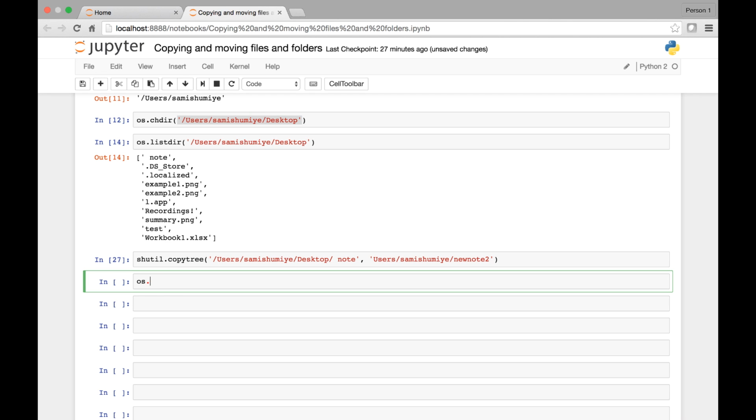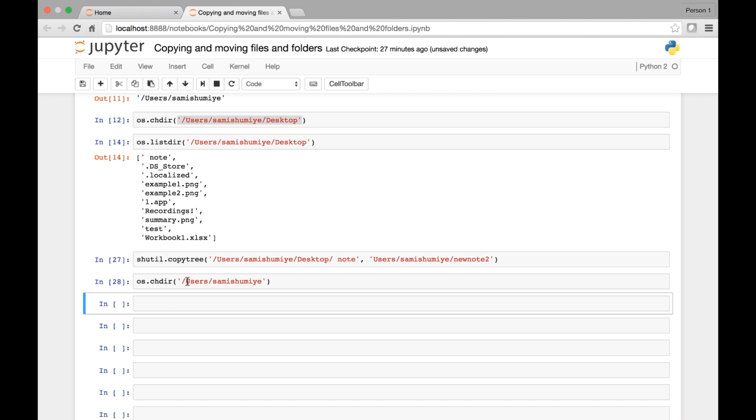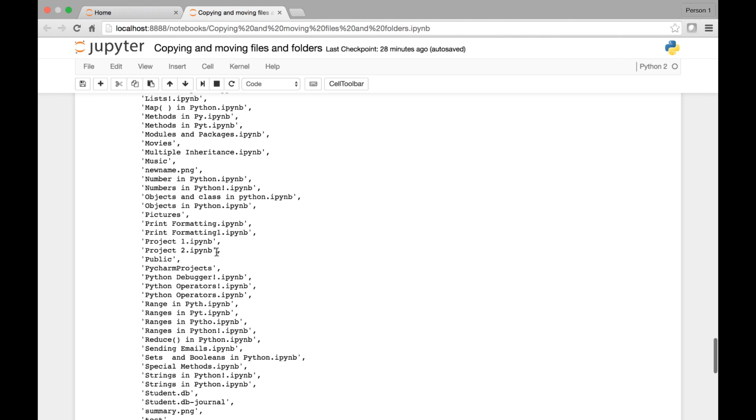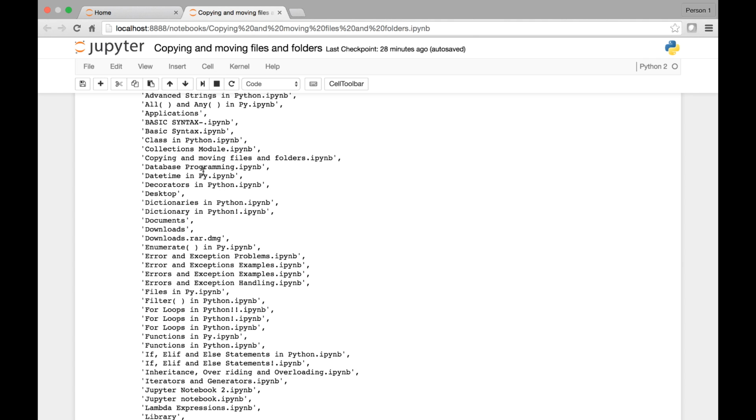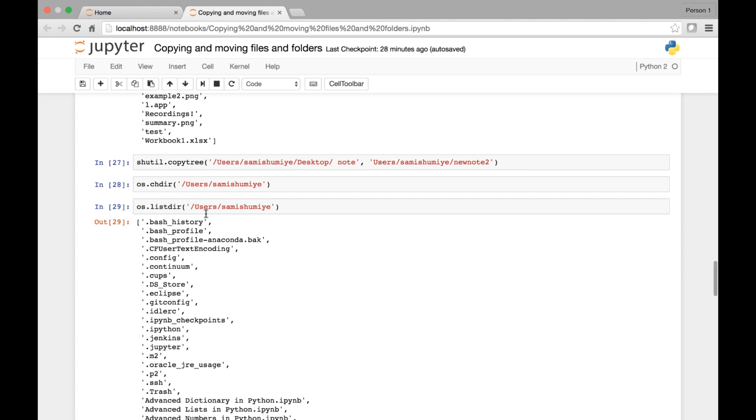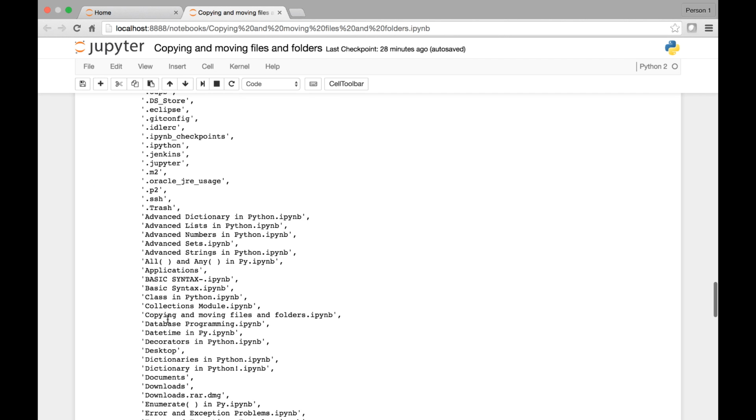os.chdir to users Sami Shumiye, and then to list files and folders in that directory, I use the listdir function, and then pass in the path users Sami Shumiye. Scroll down here. So that's a list of files and folders in this directory.